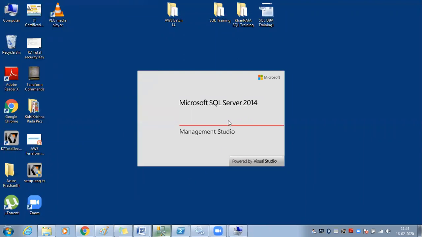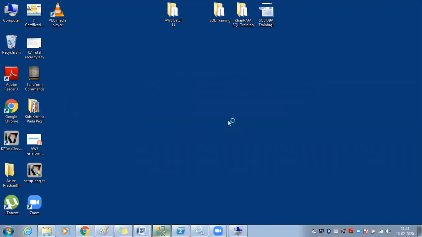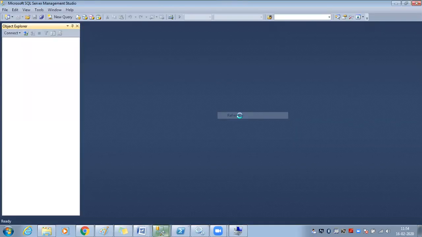SSMS is opening. Can you see? Just wait for 2 minutes. Now you will be able to connect with your GKRR login. Login roles are different. User roles are different.